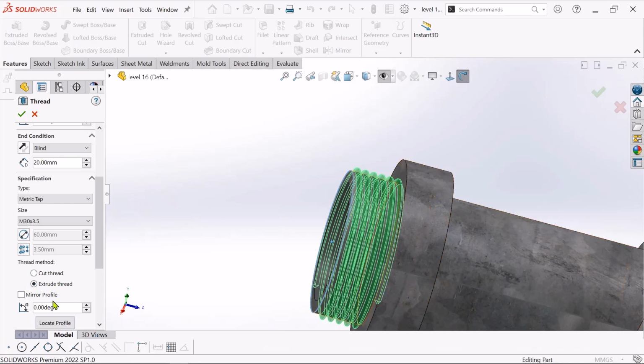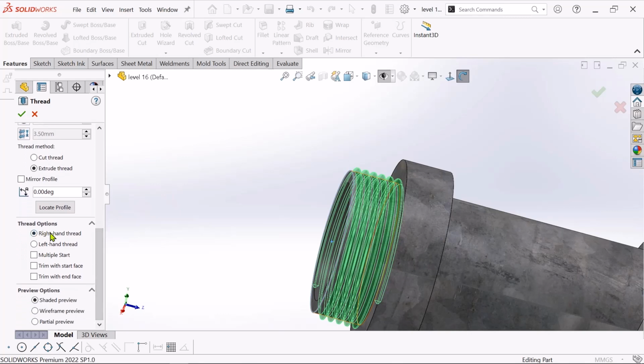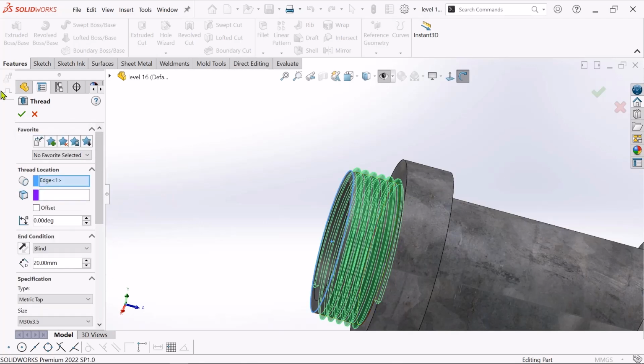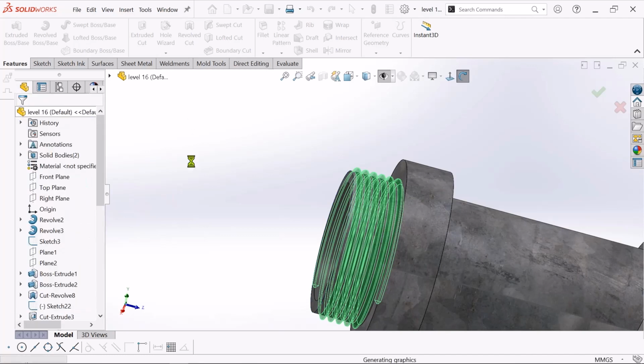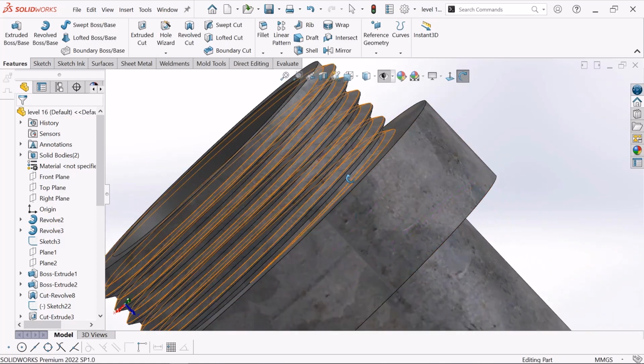And go to this, degree will be 0, and select thread option, right hand thread. It will choose right hand thread, and for the view operation option, just shaded preview. Okay, select this and now select OK. Now our thread is making. Now see, our thread is made.